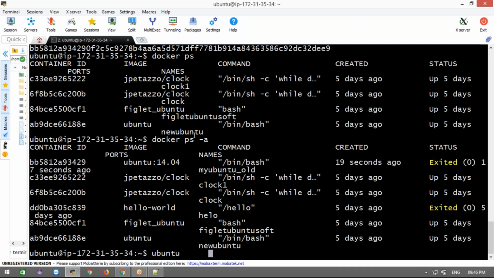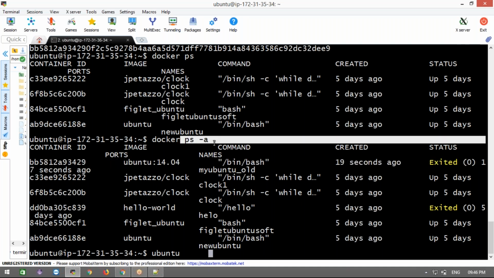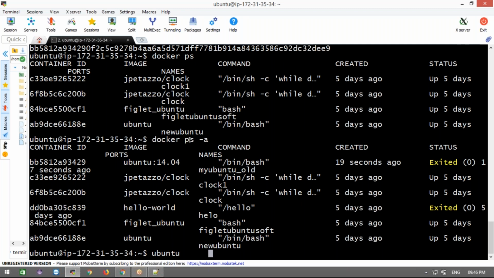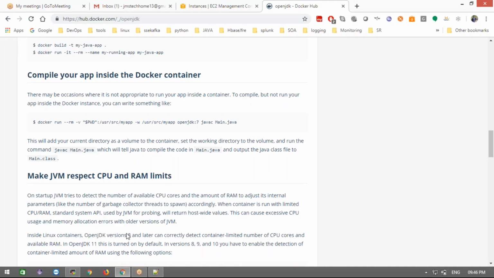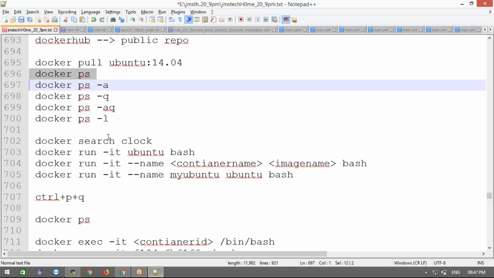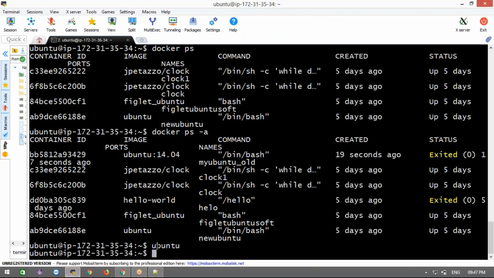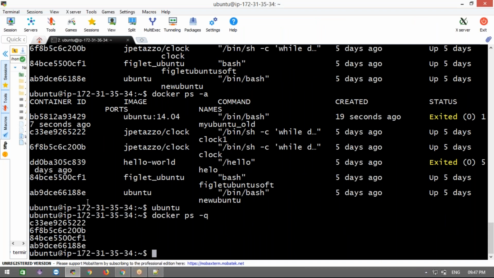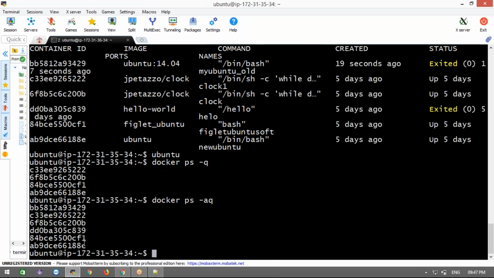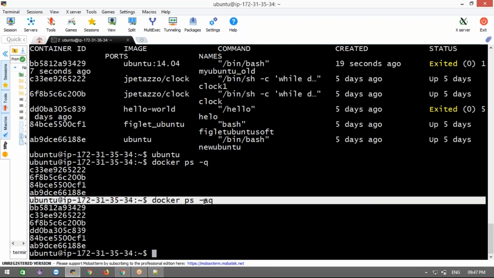If you want to check the stopped containers or running containers both, we use docker ps -a. If you want to see only running containers, docker ps. And what will docker ps -q do? It will give only the container IDs. Now -aq will give the stopped and running container IDs. Plain -q gives only the running container IDs. If you want to see the stopped container IDs also, we use -aq.